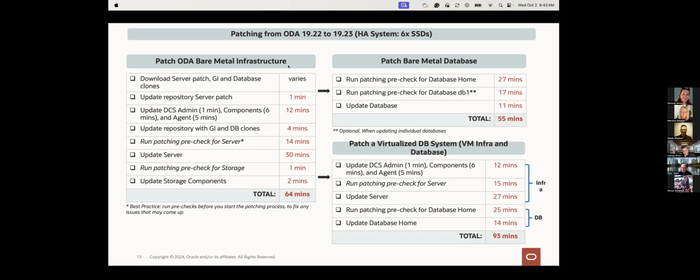But again, this number, 93 minutes, is per VM. Now, you could do them in parallel, right? You don't have to wait until one VM is done to do the other one, but just keep that in mind, because each VM is like a system itself. Whereas the infrastructure and the bare metal, that's the physical bare metal system, which we could do in less than 2 hours in our case.